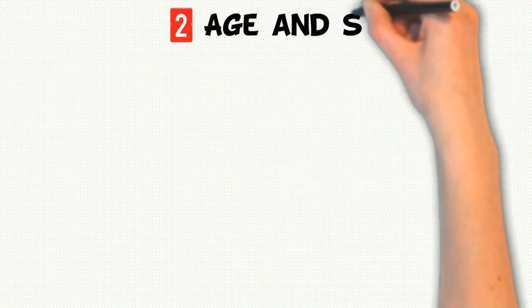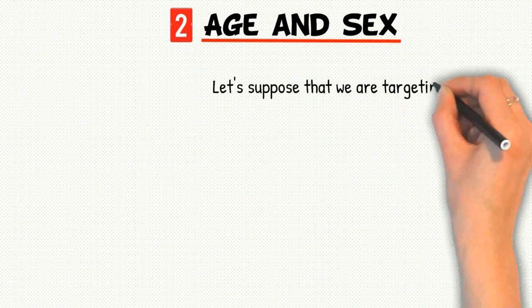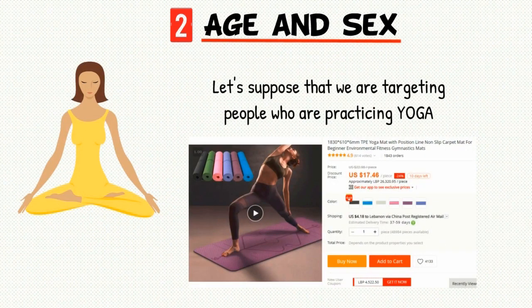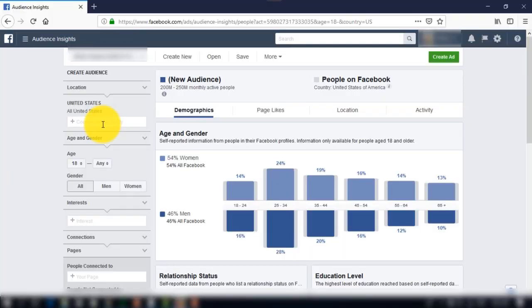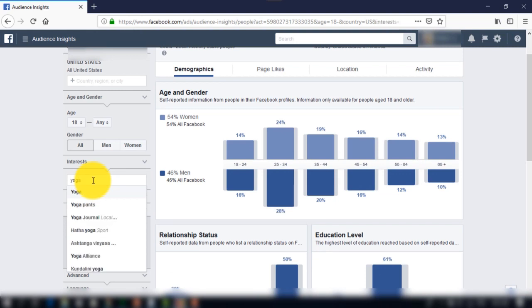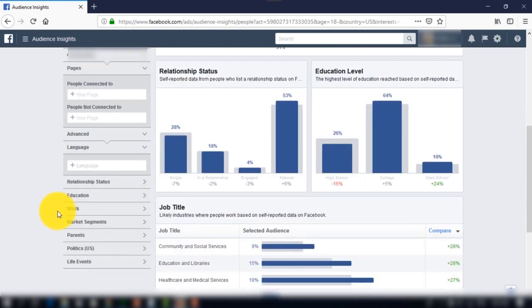Let's move now to see age and sex. But before choosing which age and which sex to target, let's suppose that you are targeting people who are practicing yoga to sell them yoga gadgets. Let's go together to Audience Insights and choose the United States as a country. And you will type yoga in the interests. And because your ad is written in English, you should choose English as the language. And I will tell you later why this is very important.